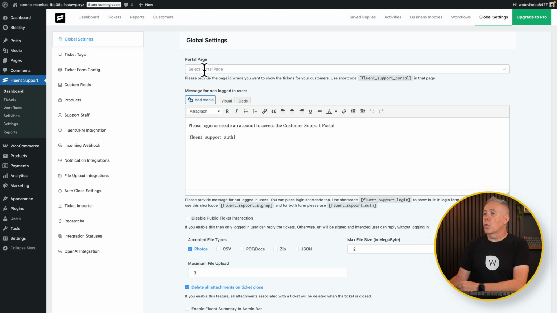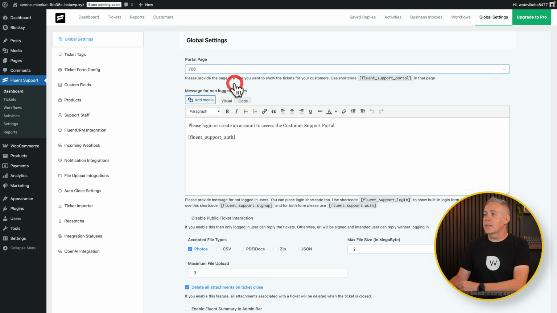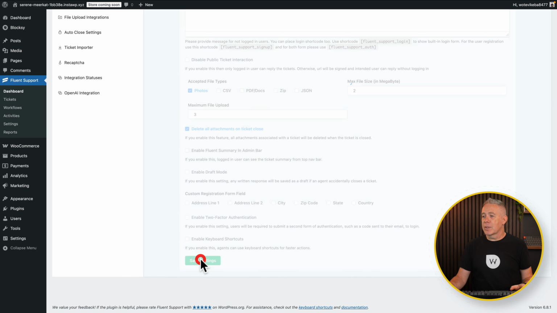Then we're going to choose our support portal page. So we're going to just click this drop down. There's support, what we just created. Once we've done that, we're going to grab this little short code and copy that. And we're going to scroll down and say save settings.